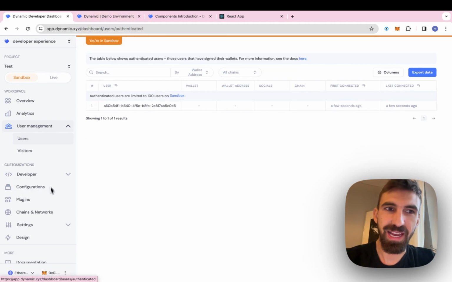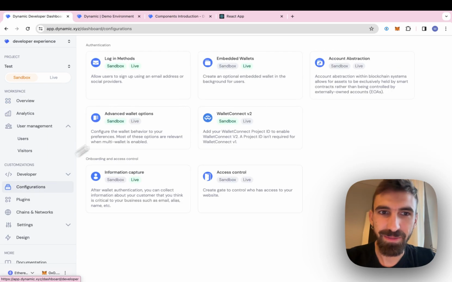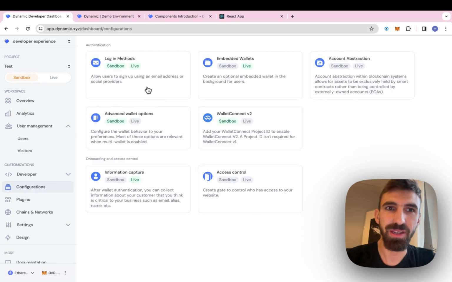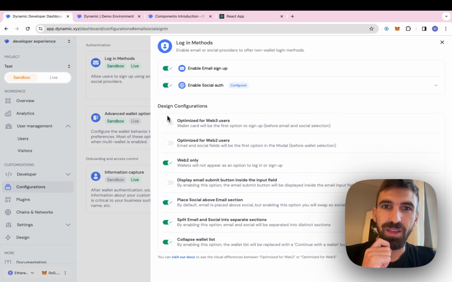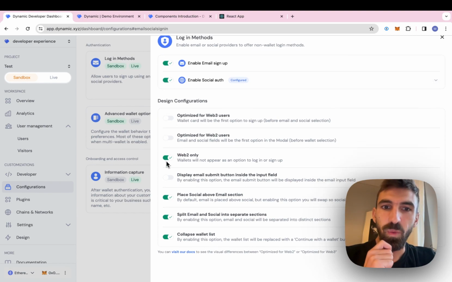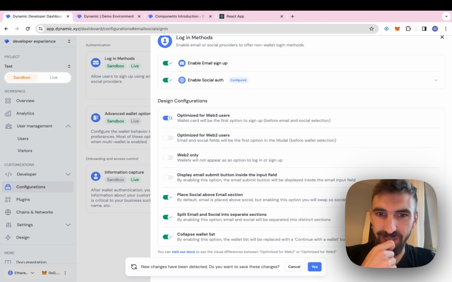Firstly, let's add the ability to connect a wallet. So for this, we have our login methods. Email and social are enabled. Web 2 only as a design configuration is enabled. So let's disable that. We want to allow Web 3 as well.